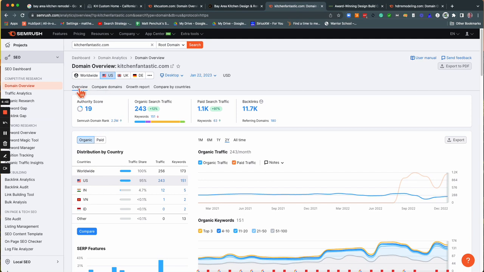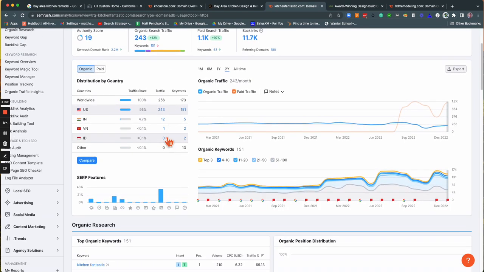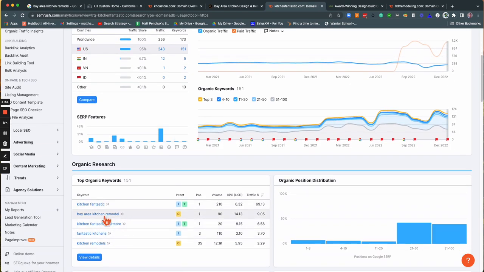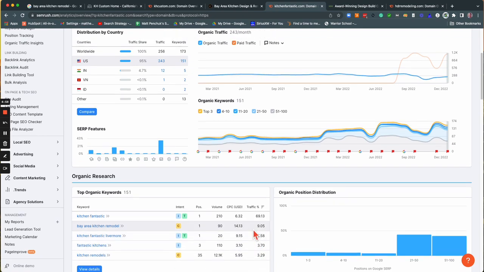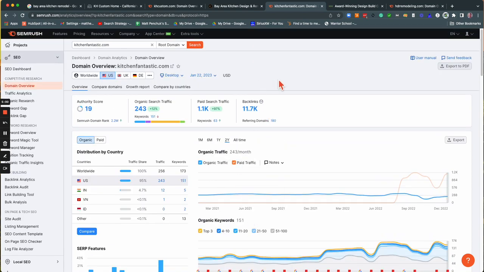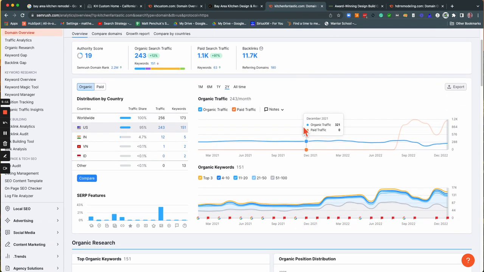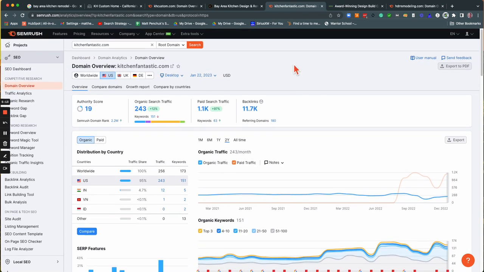And you can also tell that they have a higher authority score. So you had 13, they have 19, and they have 243 searches a month. And they come up for Bay Area Kitchen Remodel, Fantastic Kitchens. So they have keywords that they're coming up for. I'm not sure they're all transactional in nature, but they do come up for quite a lot. They also are paying quite a bit of money for 1,100 paid keyword searches. So that's something you could also consider to put yourself where they are.